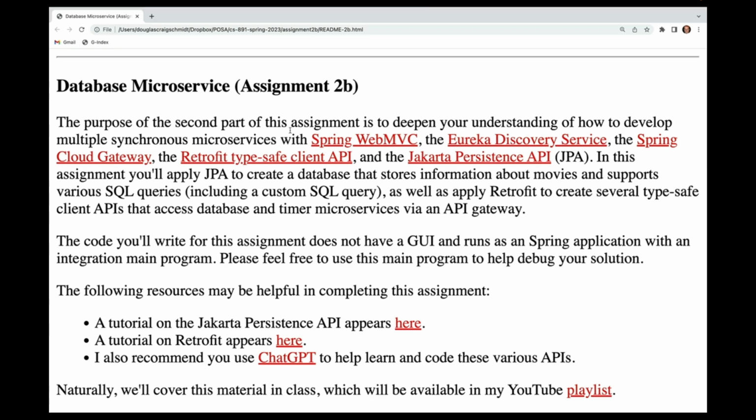Welcome to the walkthrough of Assignment 2B in my Scalable Microservices class in the spring of 2024. The purpose of the second part of this assignment is to deepen your understanding of how to develop multiple synchronous microservices with Spring WebMVC, the Eureka Discovery Service, the Spring Cloud Gateway, the Retrofit TypeSafe Client API, and the Jakarta Persistence API, also known as the JPA.